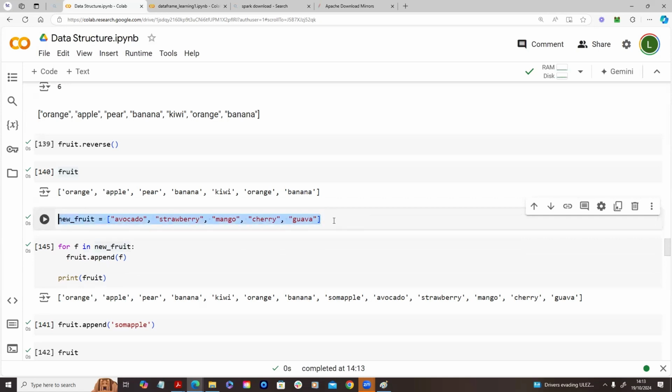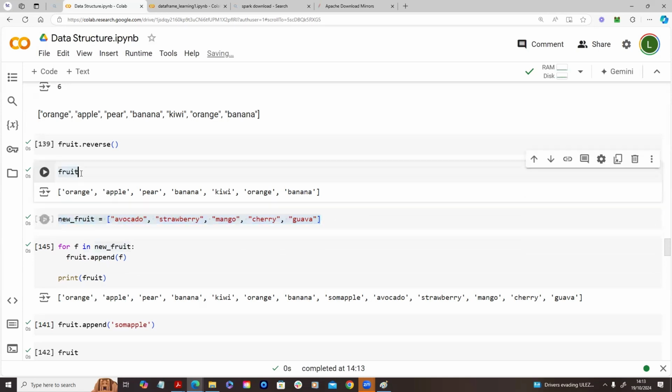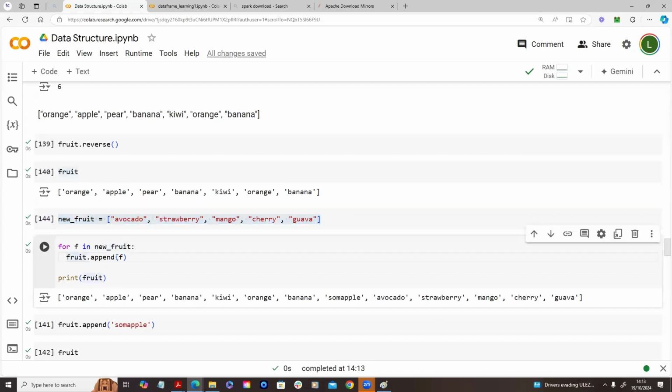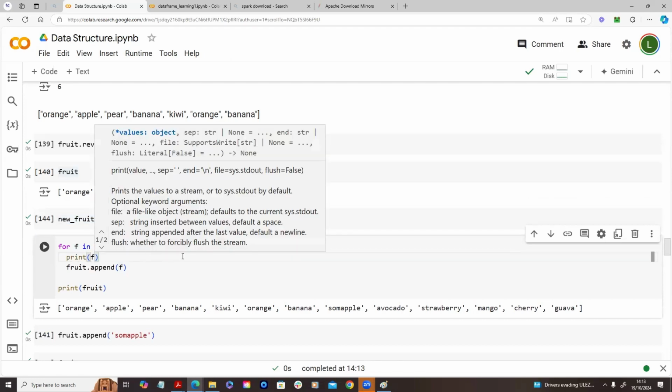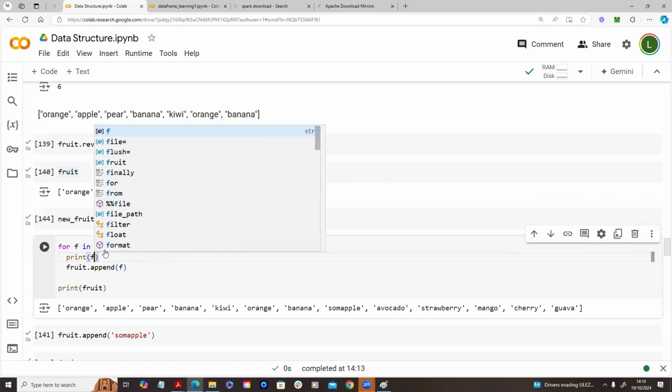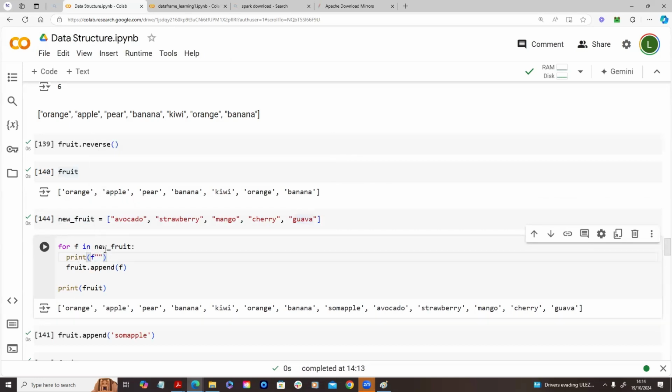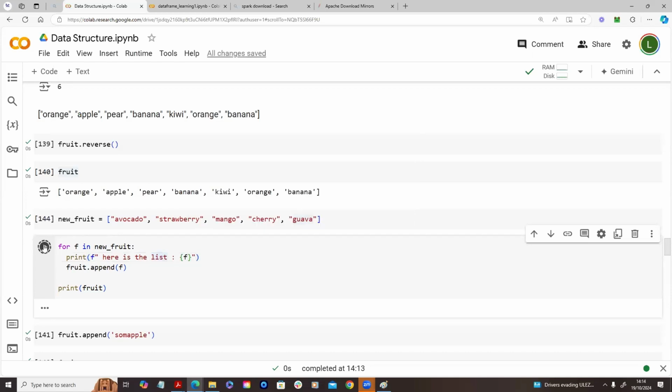Let's say these are an example of new data. This is our existing data, fruit. So I loop through this, wherever we have in the list, one after the other. If you want to check that, you can print F. Let me print F here so that you see. If I print F, here is the list.